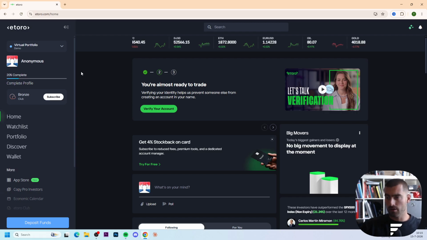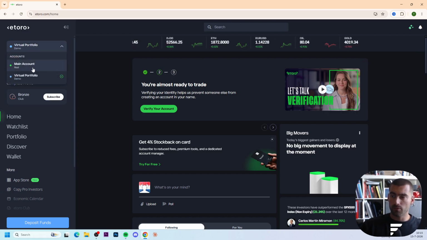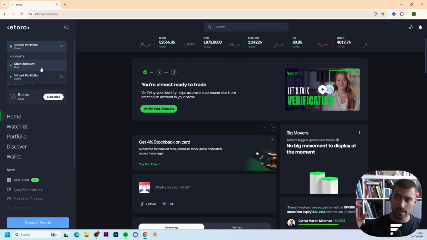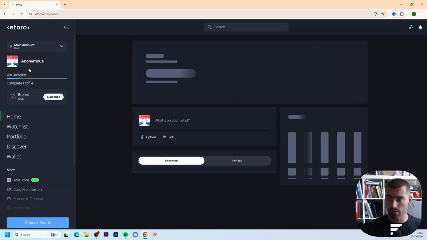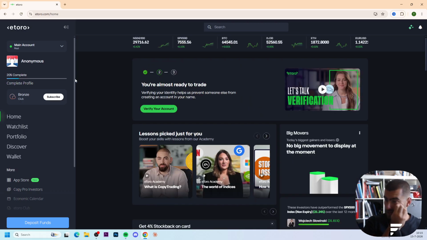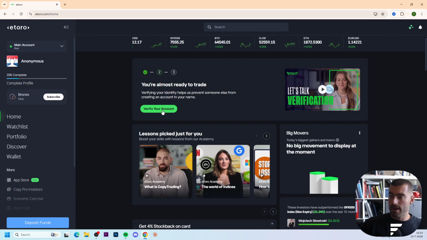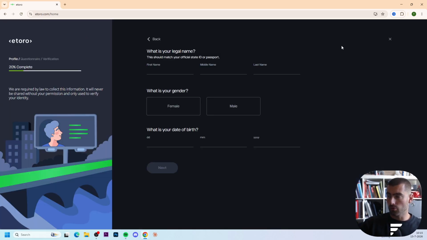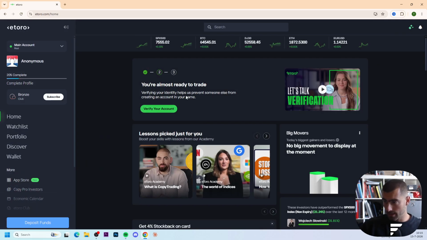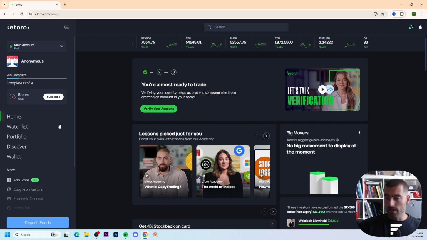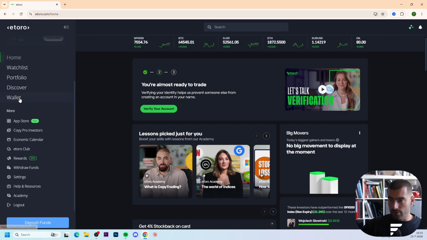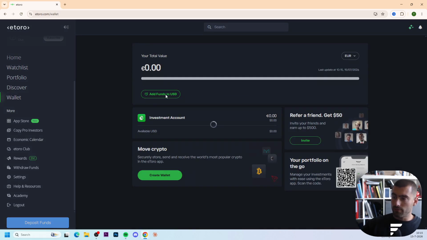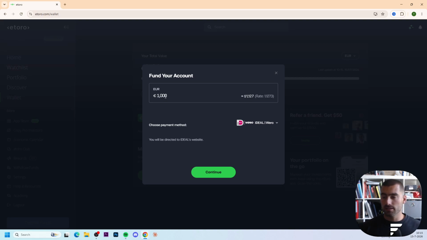So the first step that we are going to do is select right here which portfolio you want to use. If you want to use your main account, that is the real account with real money, you can click right here on real account and then make sure that you verify your account, because otherwise you can't deposit money or withdraw money. Once you verified your account, I also created a video how to do that, you can go to the bottom right here and then go to wallet. Then you can add funds in US dollars and decide how much money you want to deposit to your account. After that, you can start trading.